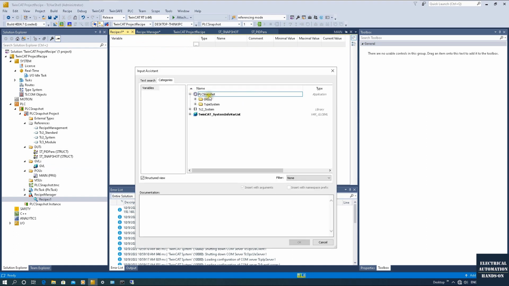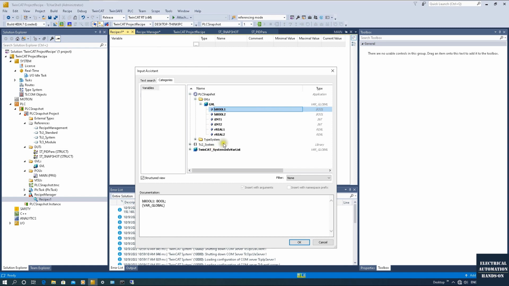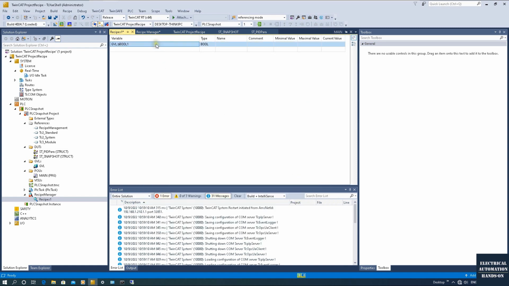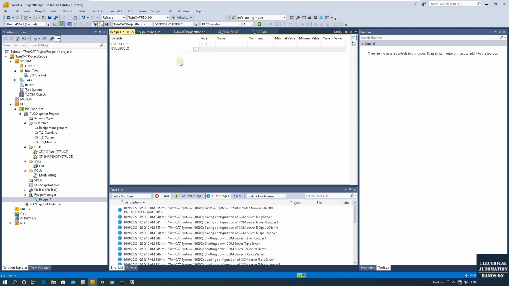For example, I'm going to select the variables from my GVL, my variables under the PLC project. We will see those variables. So we can pick the first one, bool. Bool is selected from the GVL.bool1. And select the next one, bool2. And select all of them.